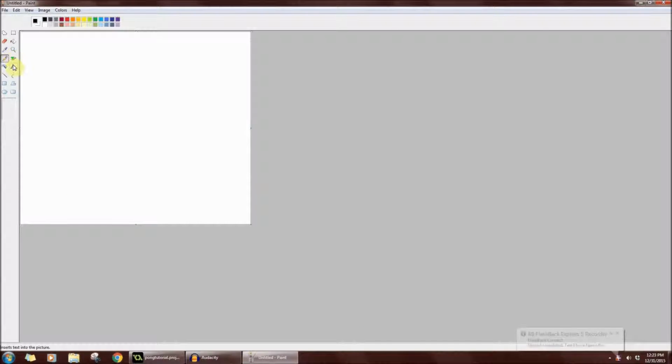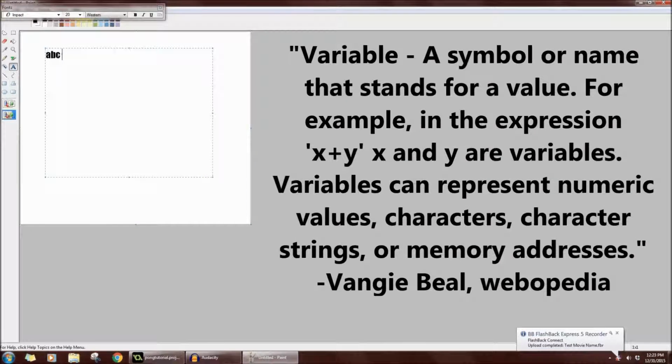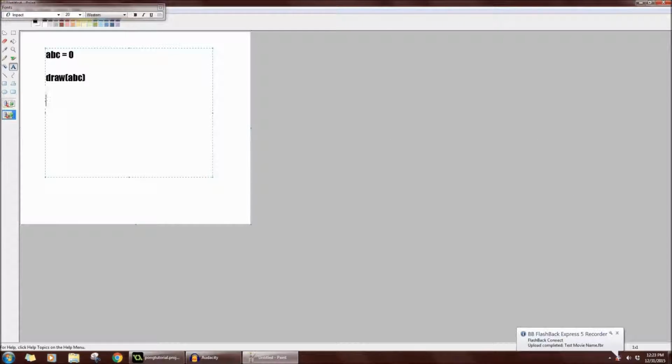The way that we're going to have to do this is we're going to set up an array. In case you don't know what an array is, we've very briefly discussed variables in the past, where a variable is kind of like ABC equals 0, and so draw ABC, it's going to just draw 0. That's how variables work in a nutshell.